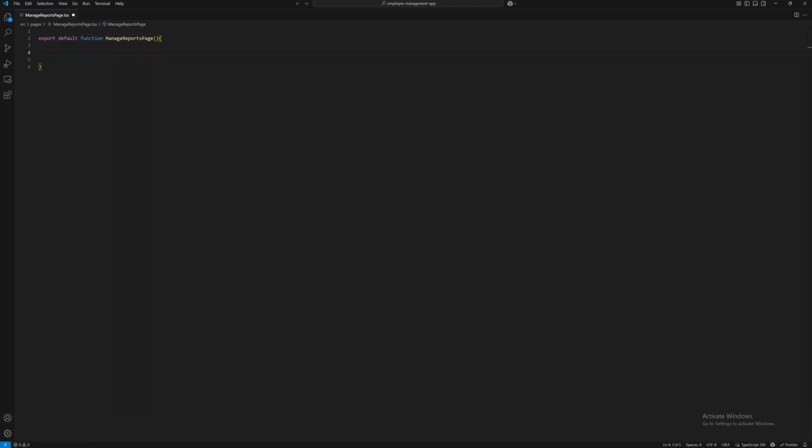Inside, let's declare our quick return statement. And inside the return, let's return a div with the class name of page container. Now that our compiler is happy, let's come above our return statement, and we need to bring in some state here.